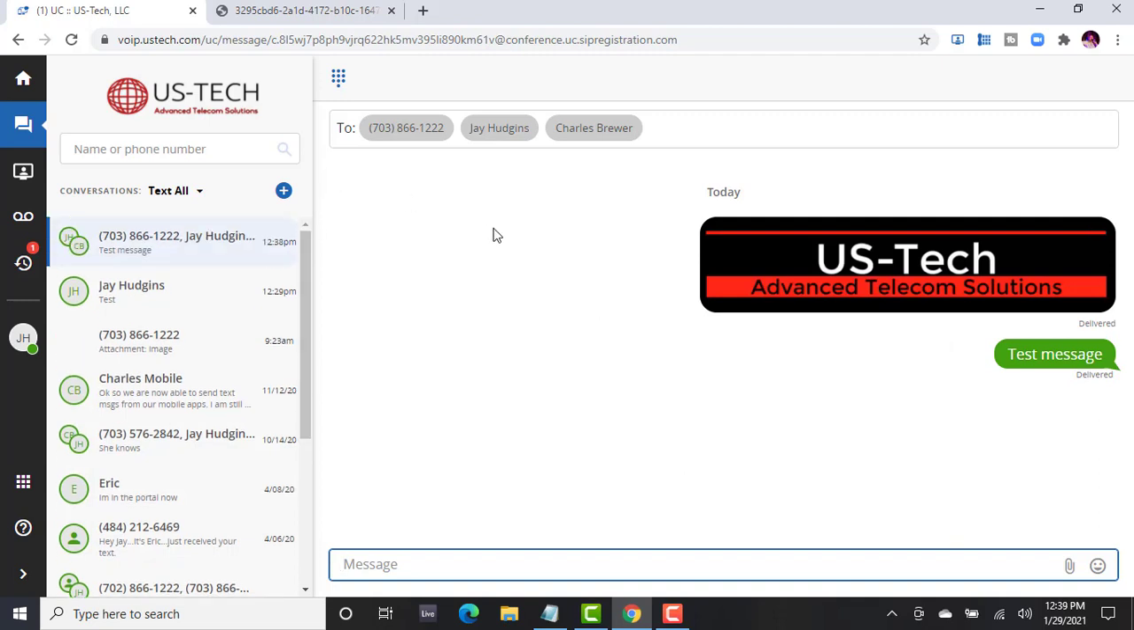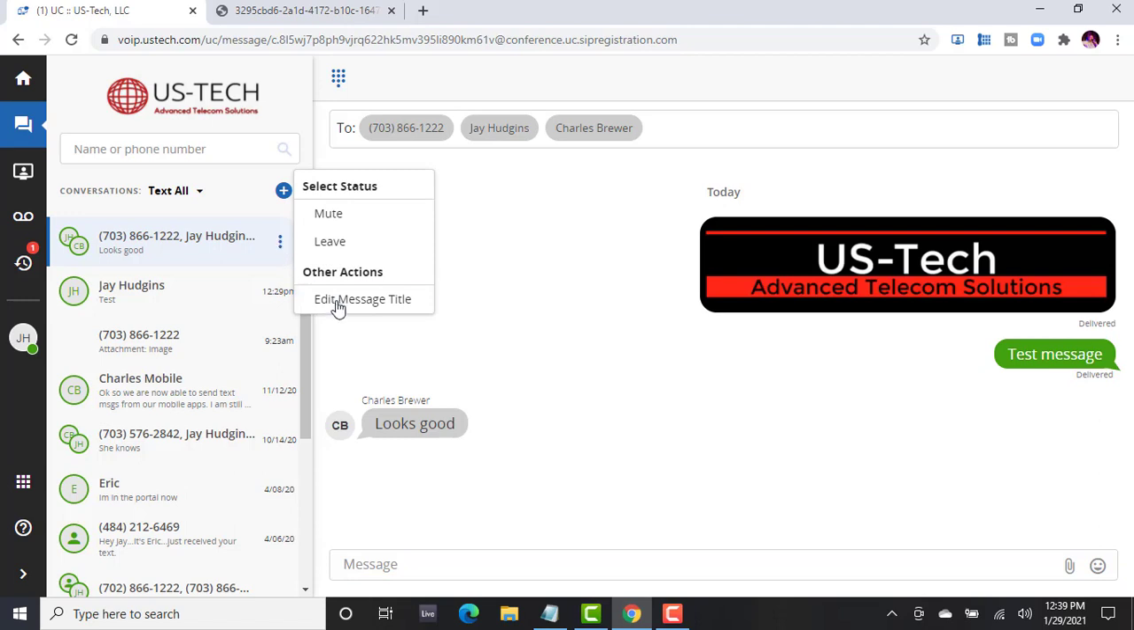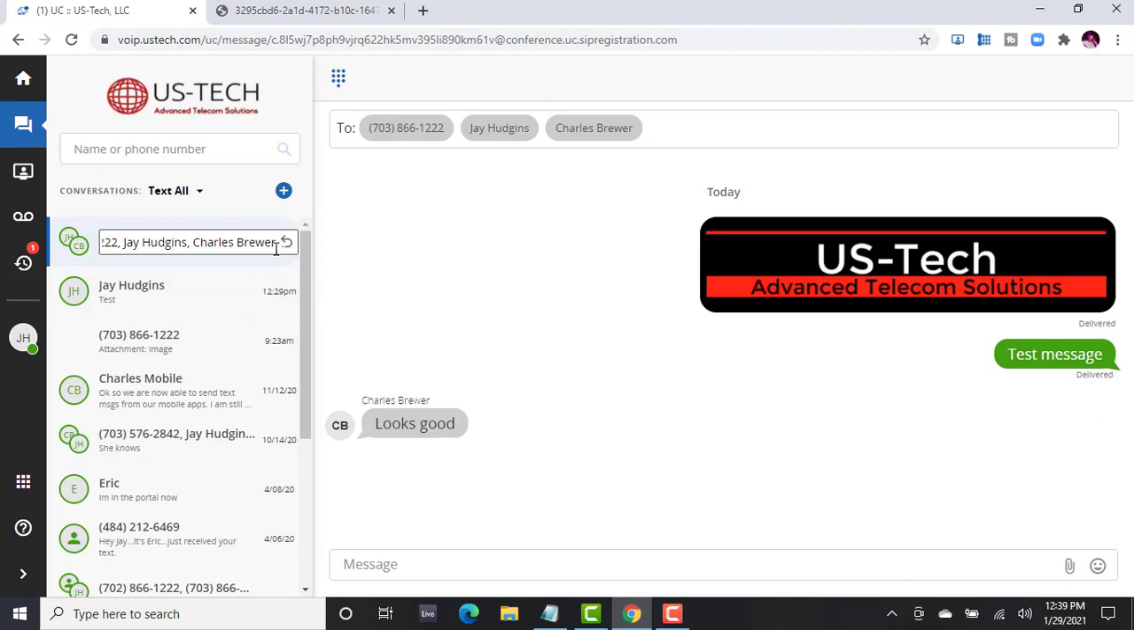So if you scroll up, you'll notice that your text message is right here. You can now click on these dots and edit this message. If you want to call it USTech group message, you can do that now. So now these numbers will be in this group text message, so you can look at this at any time. So you can click on that at any time and send a message to these 3 people. And that's all there is to it.